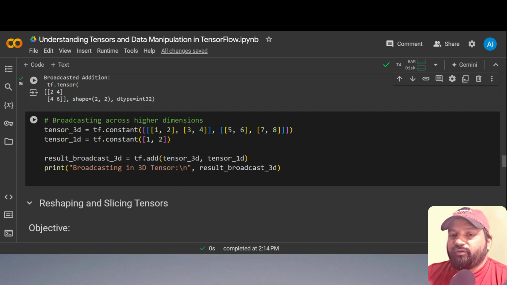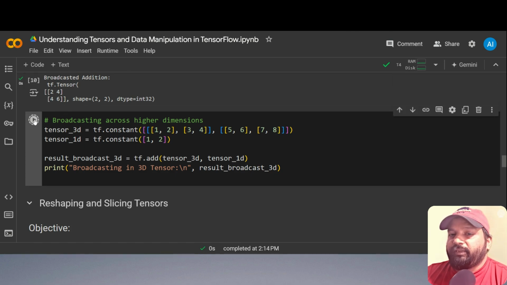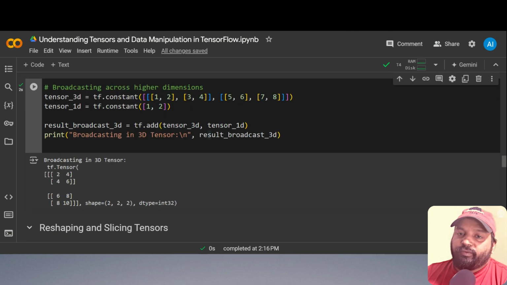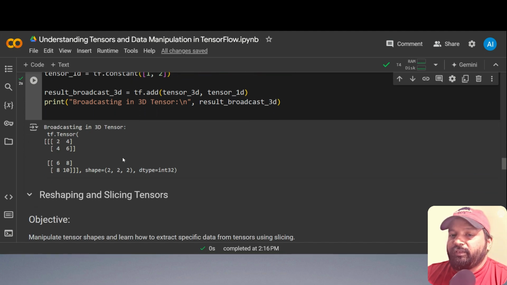Now in this hands-on we will see broadcasting across higher dimensions. We have a 3D tensor and we have a vector. By using the broadcasting concept, we can also apply it and do addition of these two tensors. So here is the result of this.